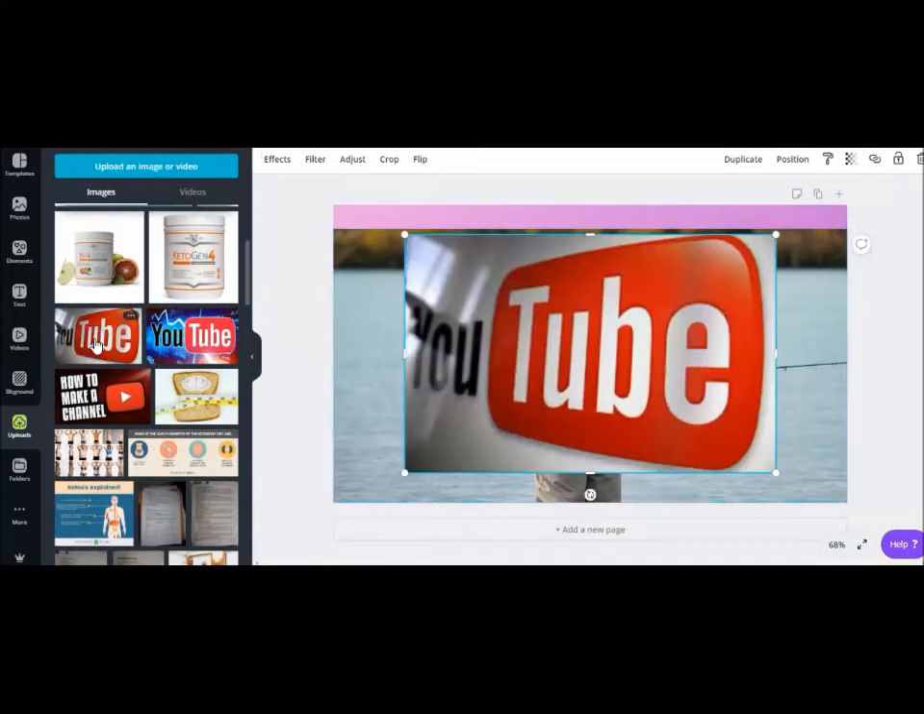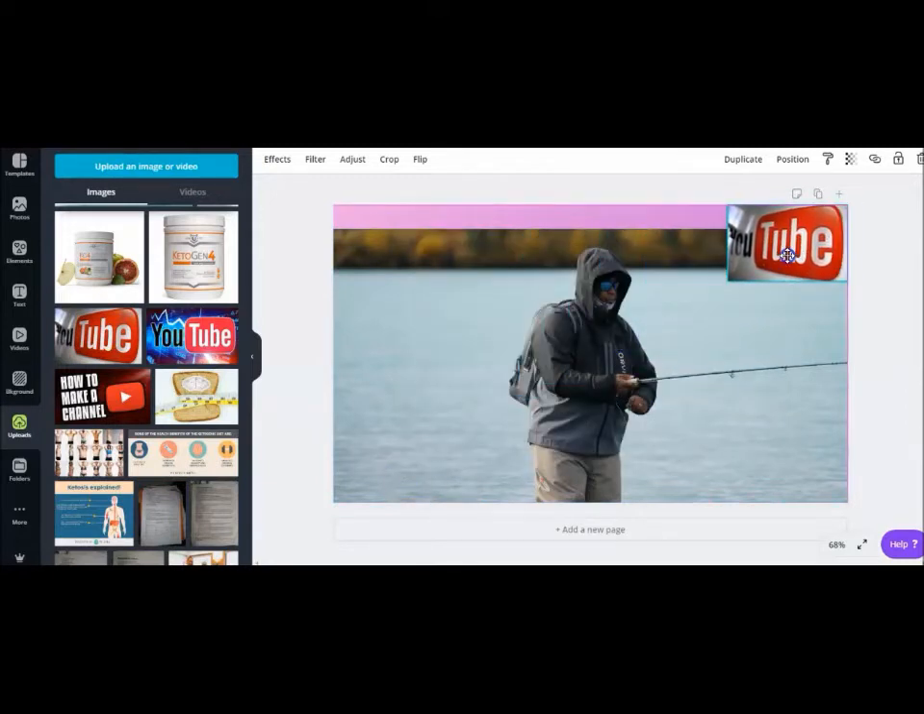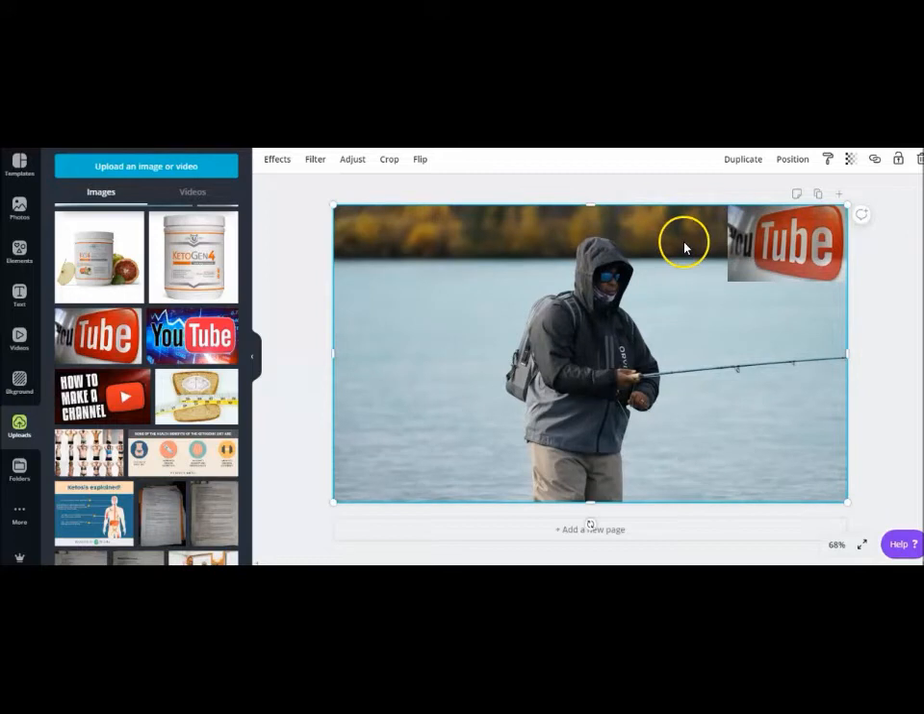Alright, so then we go back and we grab that YouTube image, shrink it down right here, place it here in the corner somewhere. Once again, we'll hit that transparency, bring it down a little bit. Okay, that's too much. Really is not looking good, but just want you guys to get a general visualization of how this all looks. All right, that looks a little better.